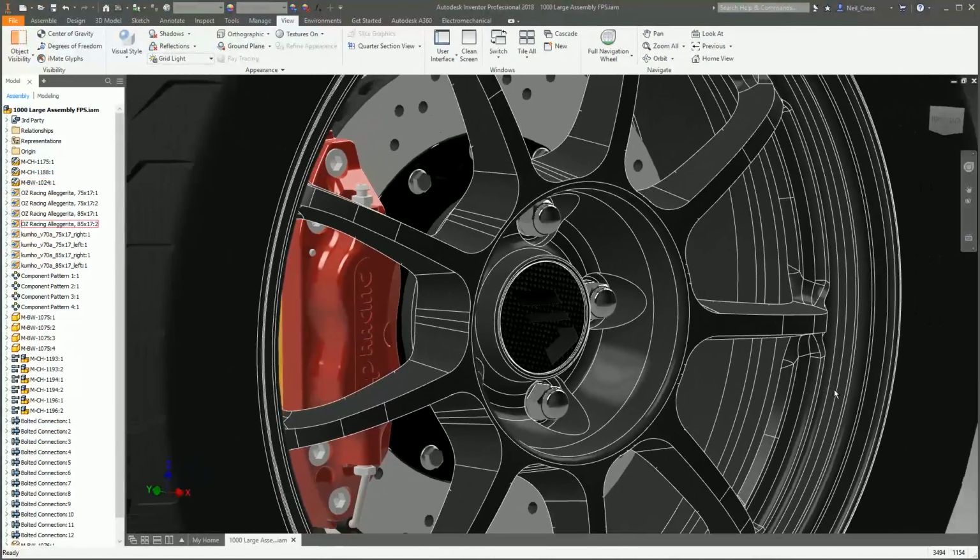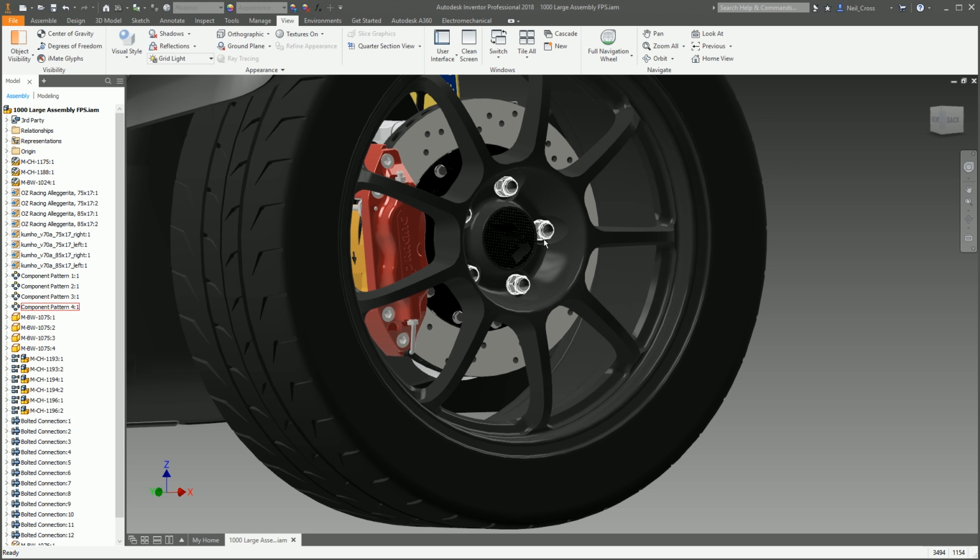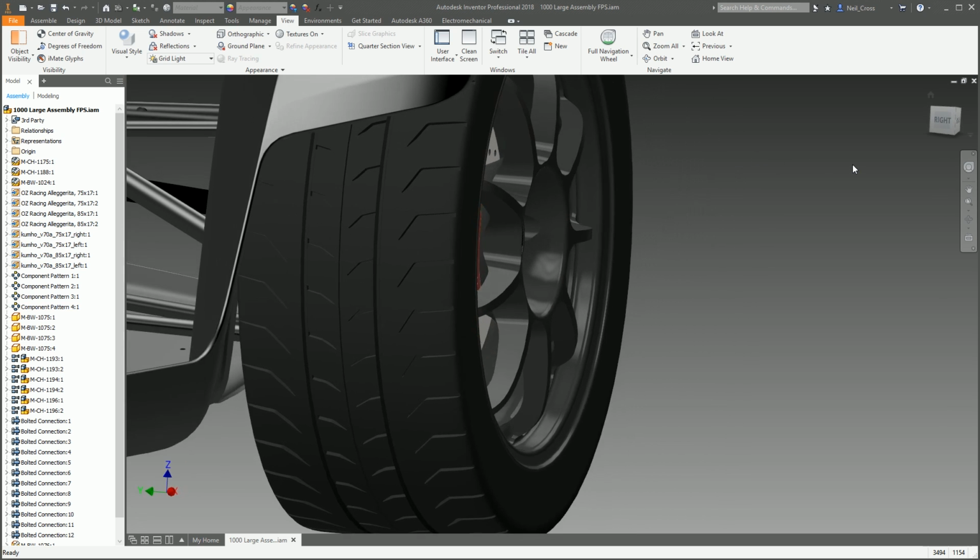The way I 3D orbit is using a 3D connection space mouse. This is not a sponsored ad or anything like that, it's just what I use. But I use a Space Mouse Enterprise or a Space Mouse Navigator. And it's one of these little doodaddies with a cap on it. You rest your left hand on the cap and you just move this cap around. It's like you've got the model in your hand. And that's how I 3D orbit.